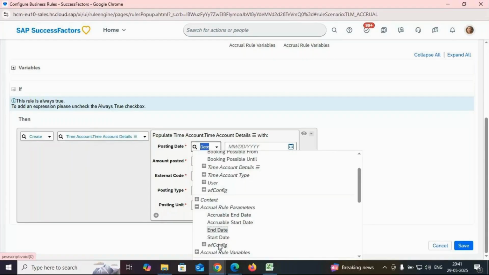If it is monthly, accruable start date means what? Month first. I mean, for example, January 1st. Accruable end date means what? For example, January ending, nothing but either 30th or 31st, the system is going to post a balance. Coming to annual frequency, these two dates are recommended.